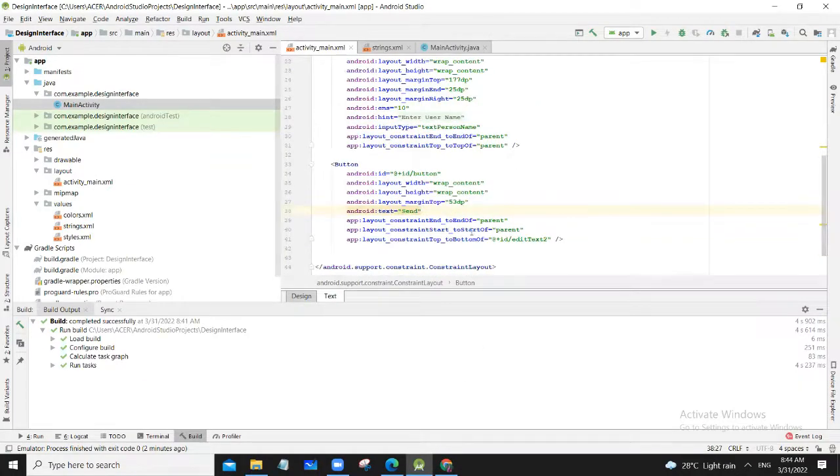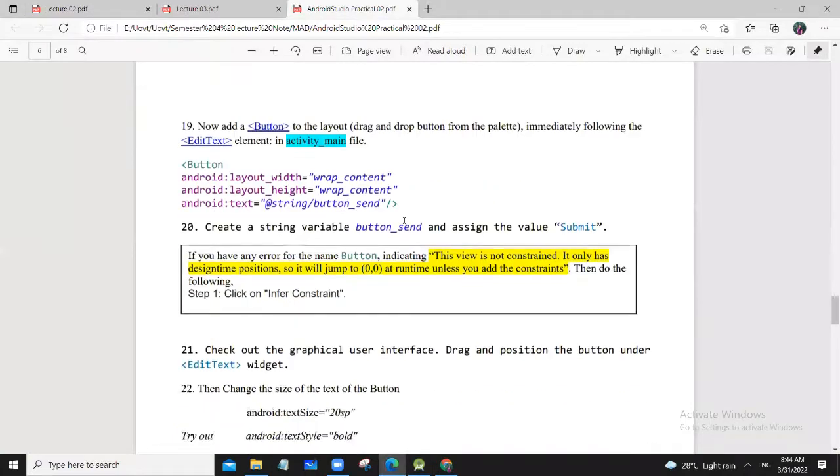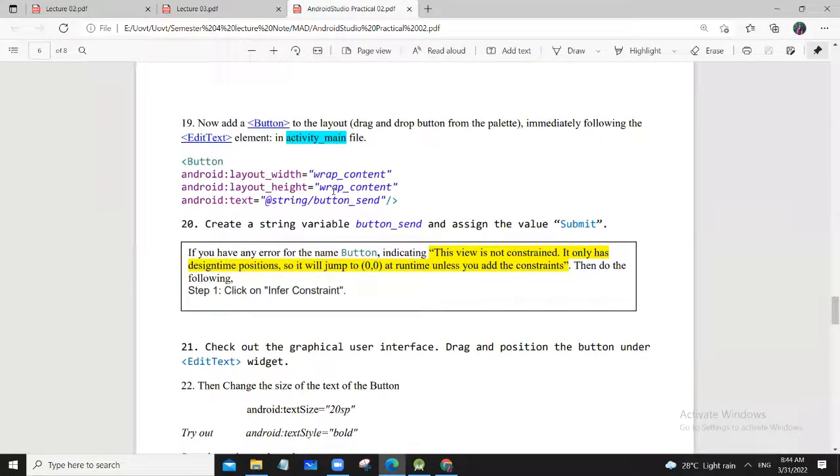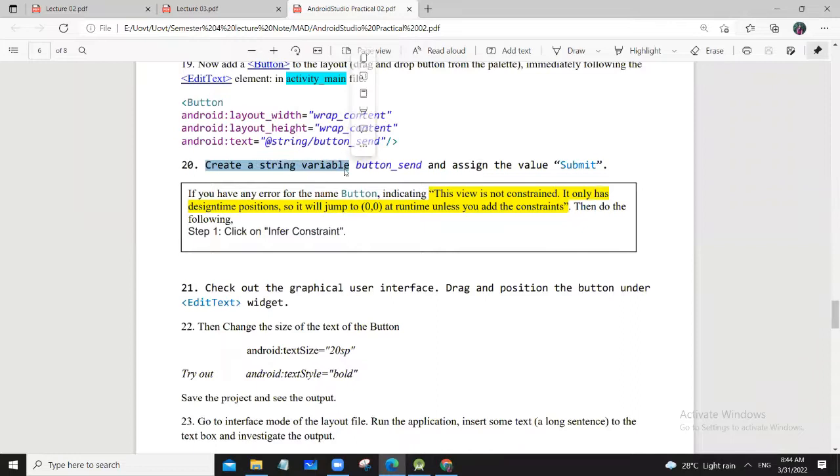We already added the button to our program. Then you can see the next one is this is the button. Next you need to create a variable, that means a string variable called button send, and you need to assign the value as submit to this button. Okay, so when we are adding a string variable, what is the file we use? What is the file we use to insert or add a string variable into your project?